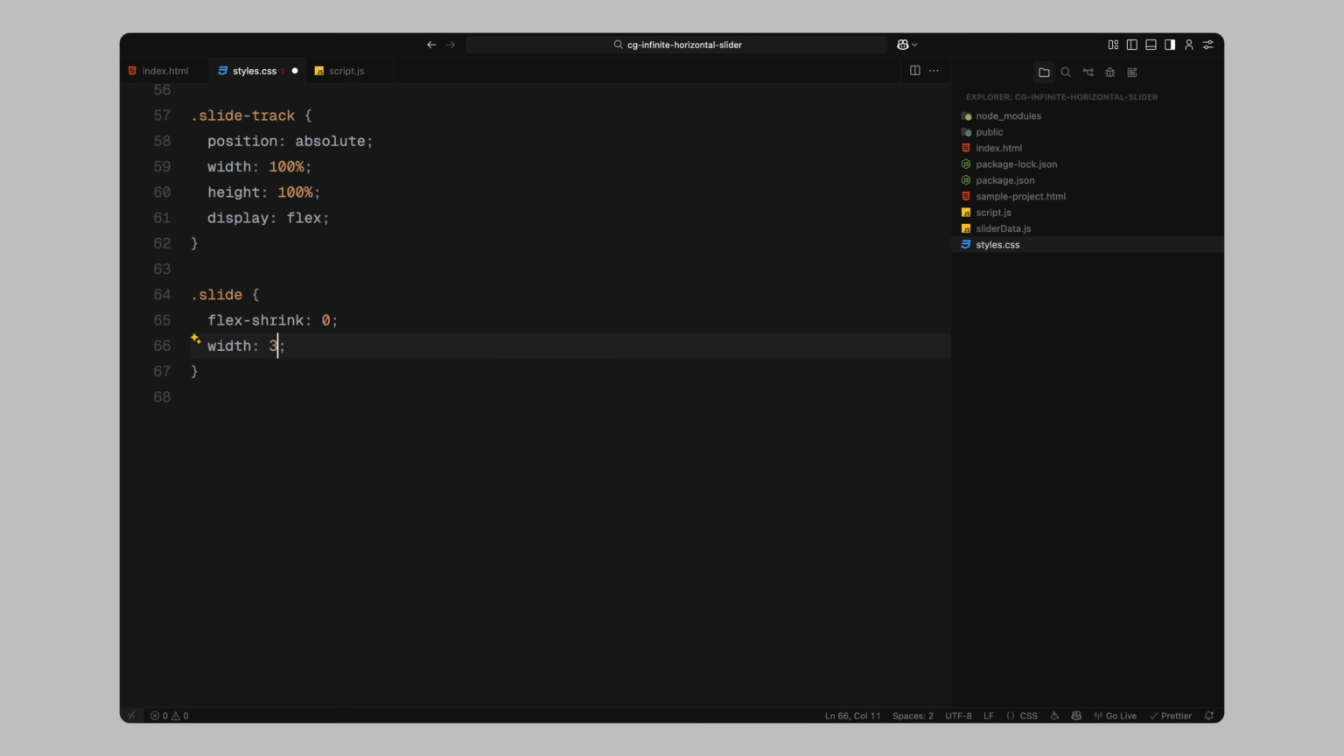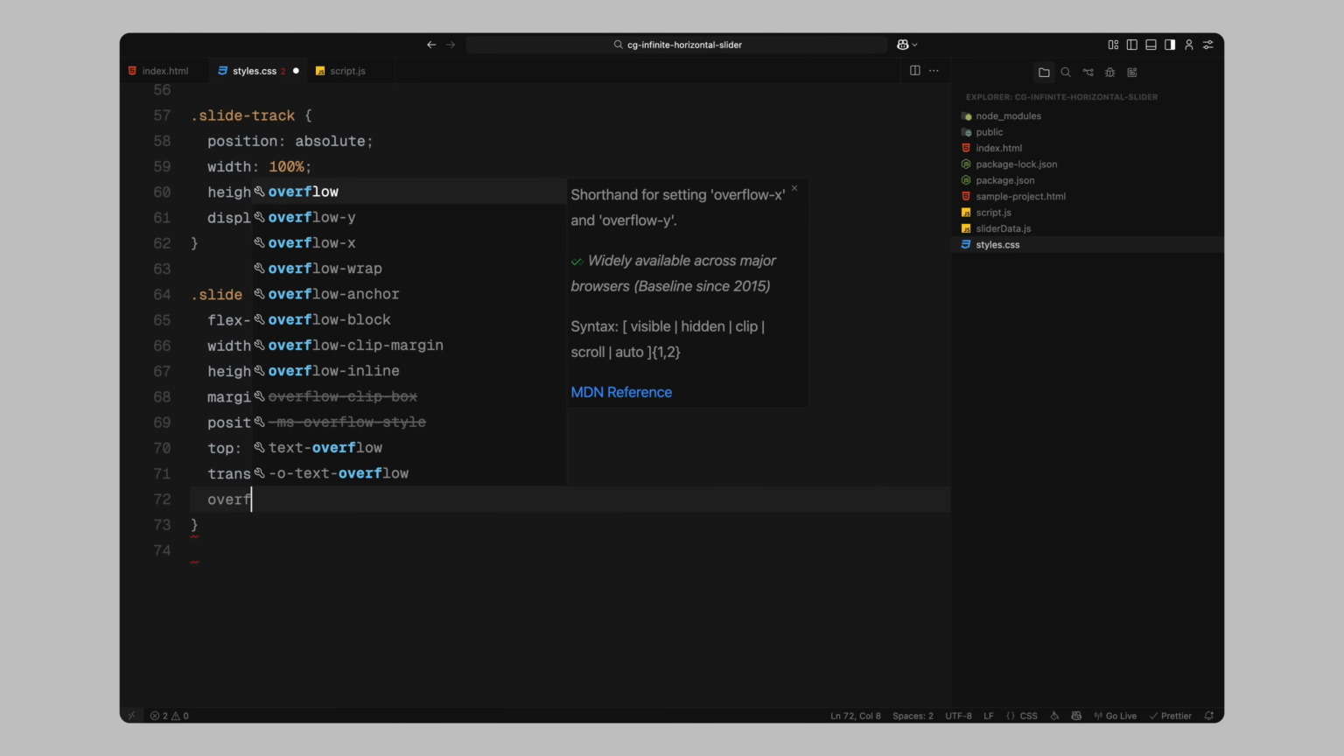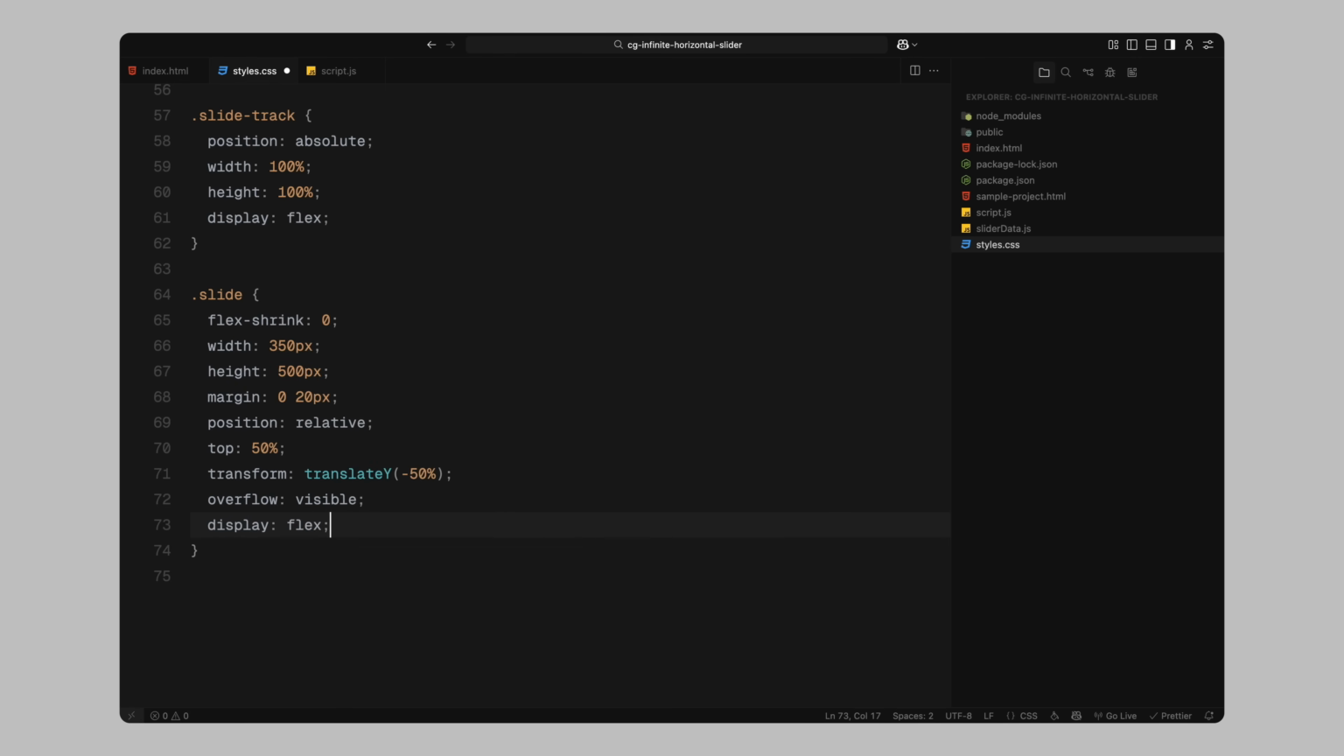Now for the slides themselves, each slide has a fixed width and height, and we'll center it vertically using transform. I'm using flexbox here too, so the image and overlay stack vertically inside the slide. We'll prevent the slide from shrinking, and I'll add a cursor pointer since each slide is clickable.